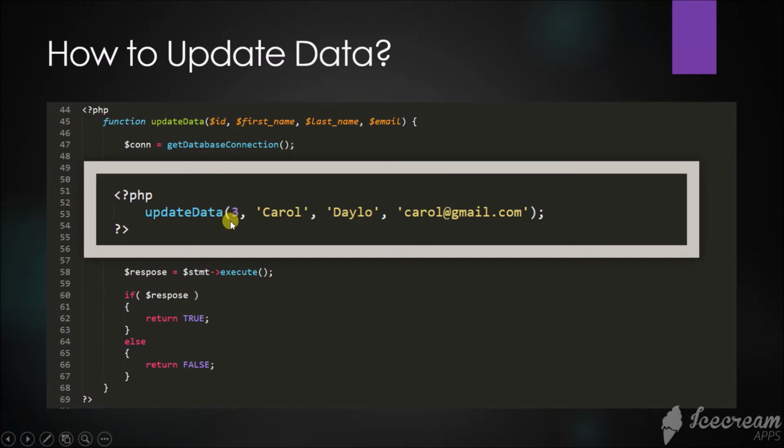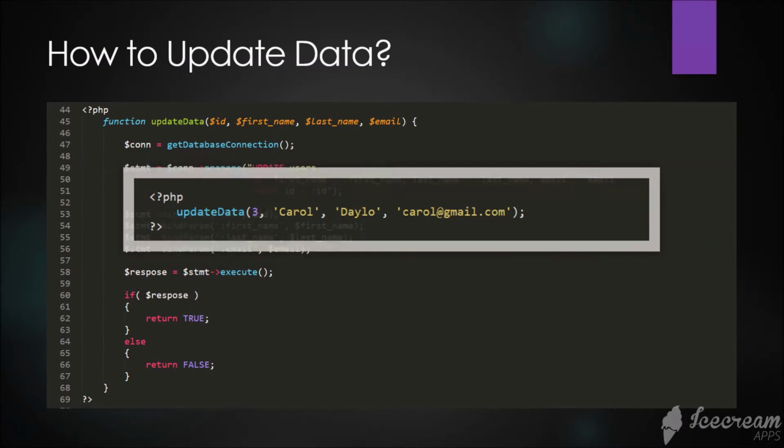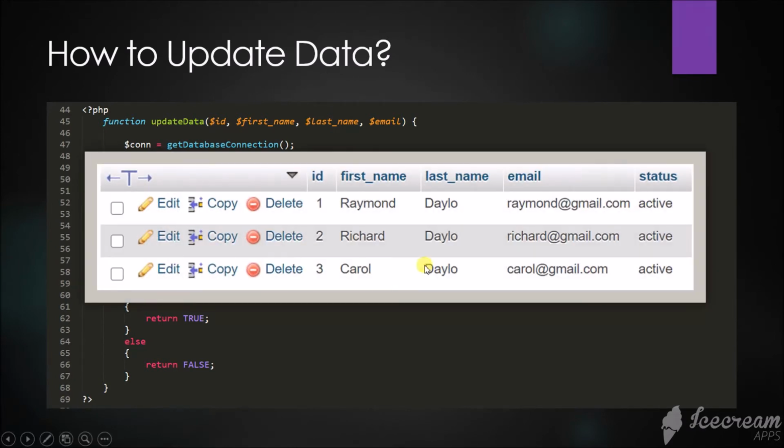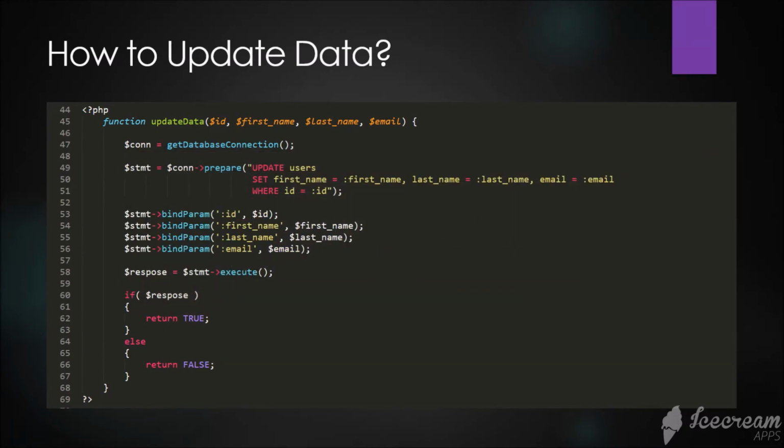So in this part, we try to edit yung records na merong ID na 3, which is yung Carolyn actually. So i-update natin siya from be having a Carolyn na pangalan to Carol. Dailo at saka carol@gmail.com. Okay? So once it is executed, then this will be the output. So instead of Carolyn na dito, naging Carol na lang. Okay? So successful yung pagkaka-update natin. Okay guys? So that's how we update yung mga record ng database using yung prepared statement. Okay guys?